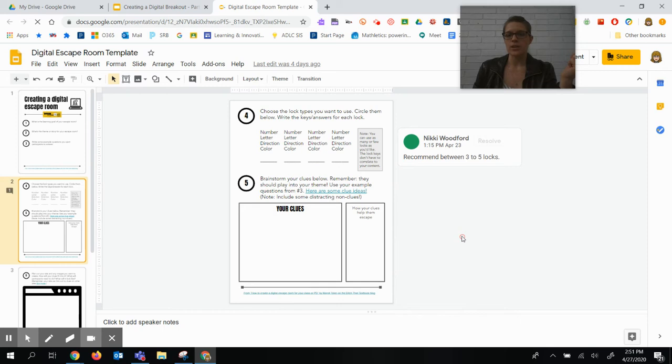You'll notice here on the second slide, if you do use this template, that I do recommend between 3 and 5 locks. Anything more than 5 starts to get too big for the kiddos to persist through to the end. And anything less than 3 is just a lot of work for only 2 clues or 2 locks. Now, I would say the exception to that would be for primary. If you just want to keep it simple to start and only give them 2 locks that they need to solve, that's okay. But certainly grade 3 and up, they should be able to handle between 3 and 5.